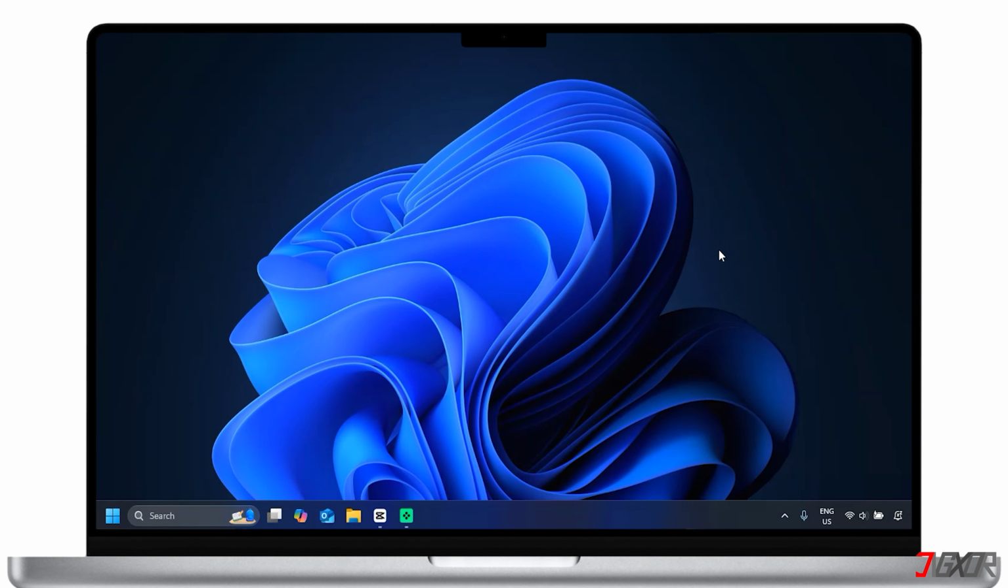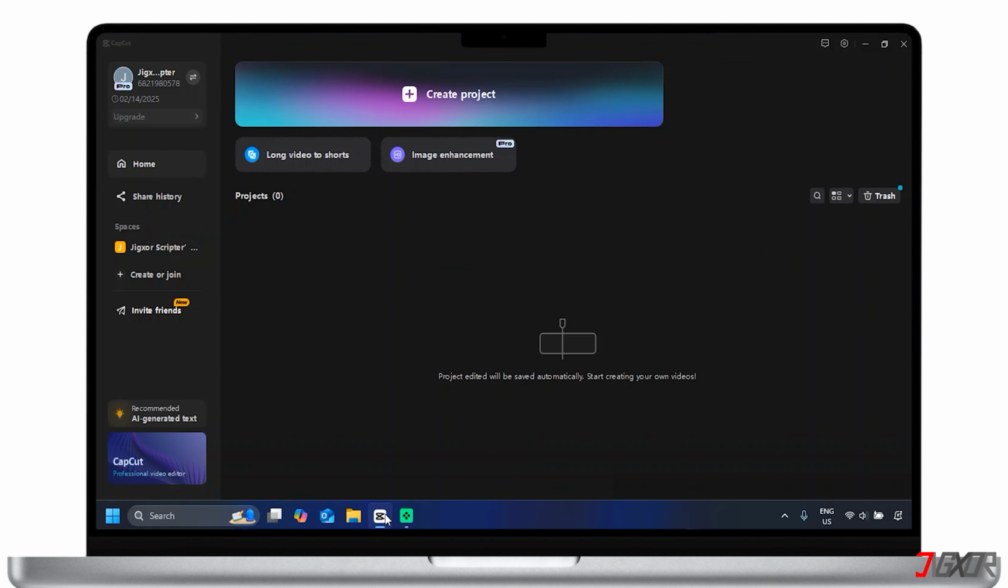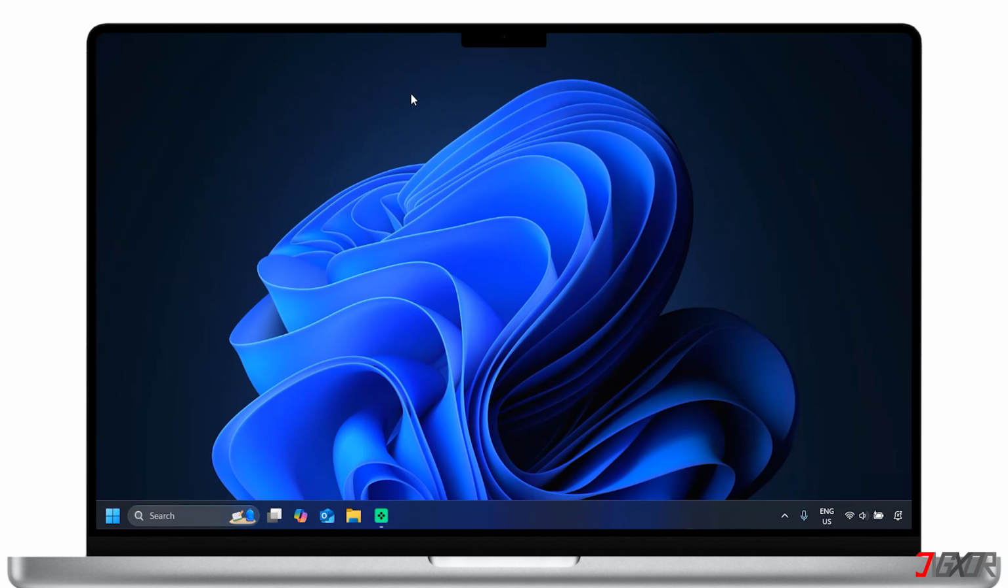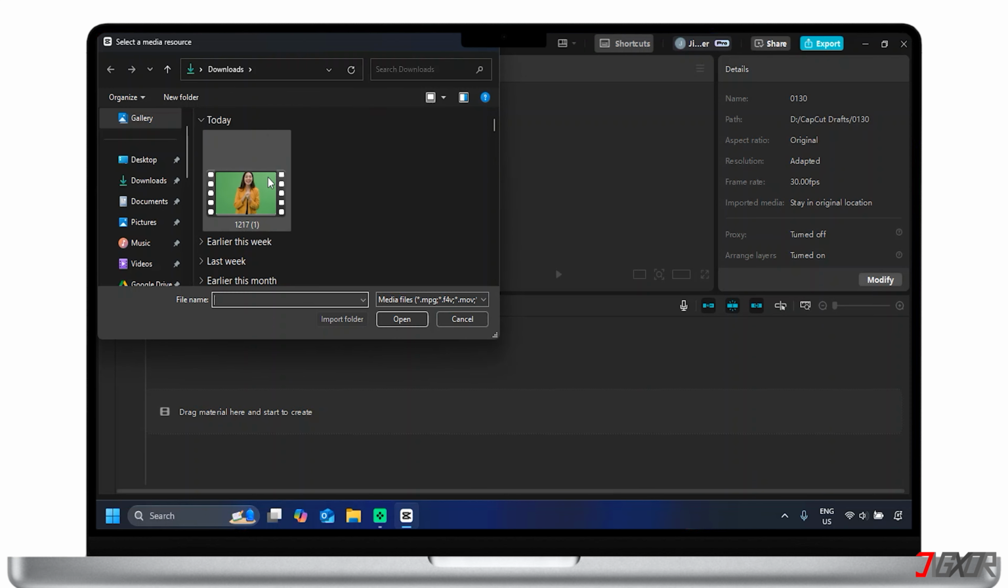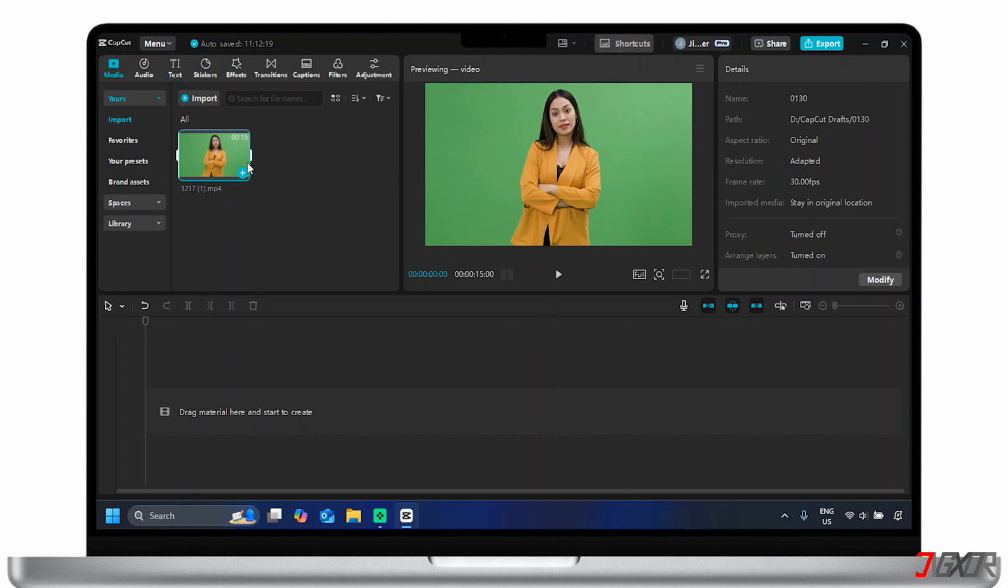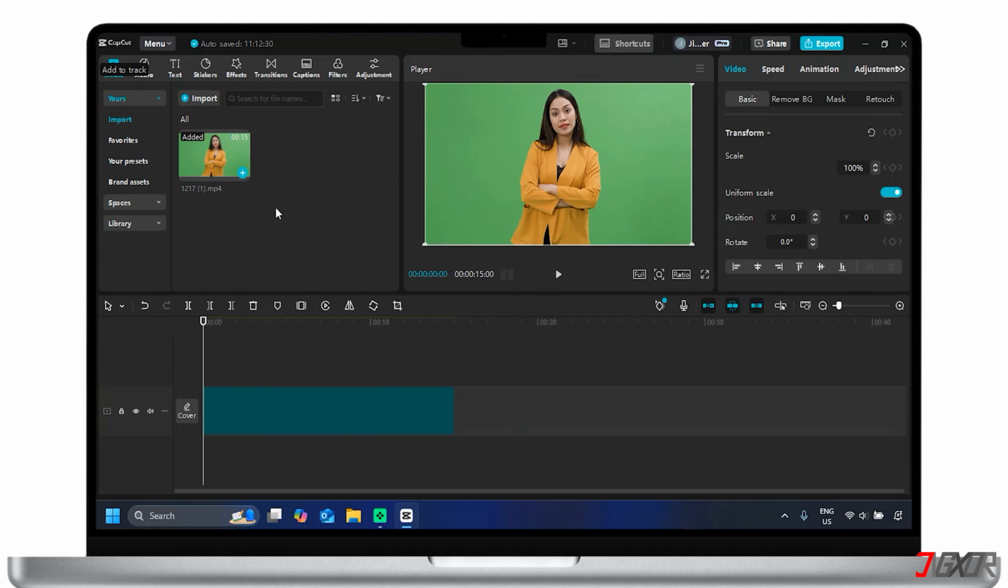First, make sure you've downloaded and installed the Capcut desktop video editor. Then launch it on your computer. Sign in to your account. Then proceed to this button to create a new project and access the editing window. From here, click Import to add the video and put it into the editing interface.